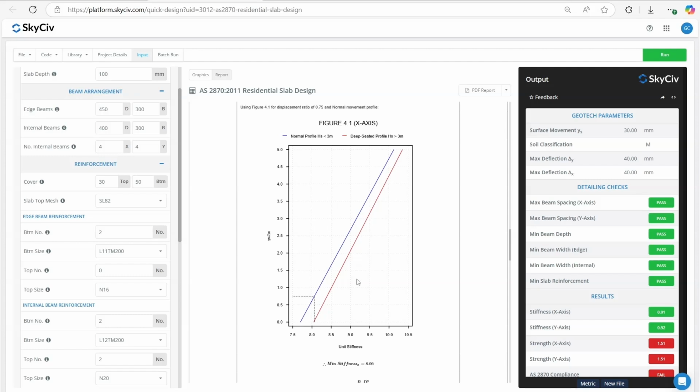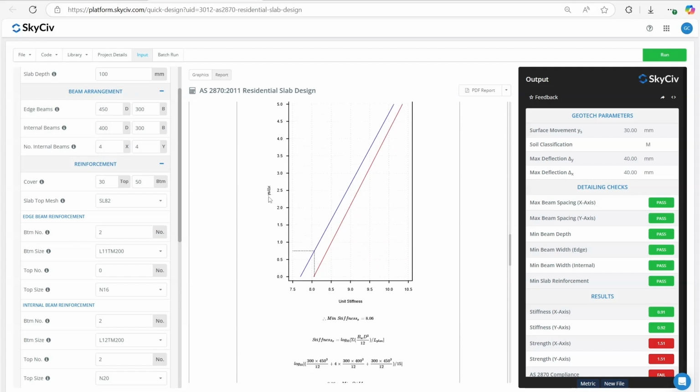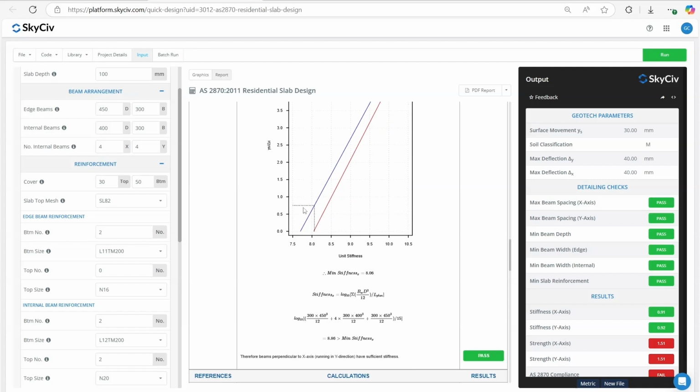One is for the normal soil profile, and the other one is for deep-seated. And we basically link up the ratio of the expected surface movement divided by the max differential deflection, and we need to make sure that where these intersect, we have sufficient stiffness in our beams to ensure that deflection doesn't occur. So based on this ratio here, we need to have a minimum stiffness of 8.06, and we calculate the stiffness of these beams using a relatively simple formula, which calculates the second moment of area of those beams divided by the length in the span direction to log base 10.